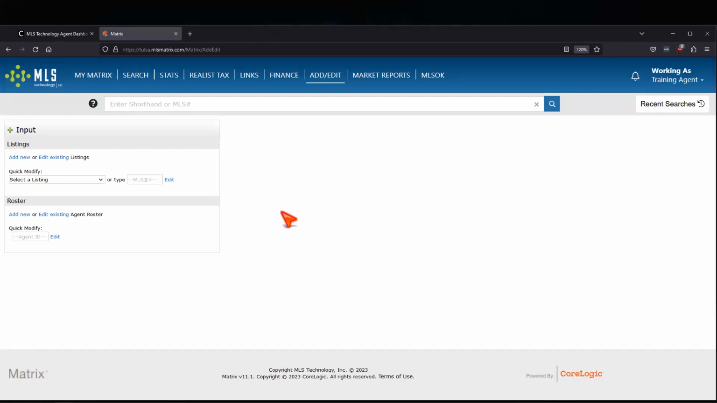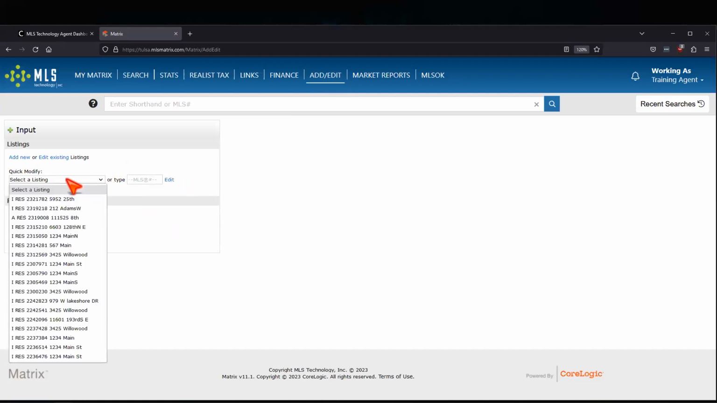So wanted to point that out before we actually hop in. Now, after we reviewed all the forms and rules and regulations and everything, we're ready to actually begin the technical aspects of entering, editing, and closing and pending listings. So first thing that we want to do here is when we come to our add edit tab, we have a couple of different options. If we have an existing listing, we have the option to edit that listing either by typing in the MLS number here and clicking edit, or we can use this quick modify drop down to find it in the list here to then edit it.